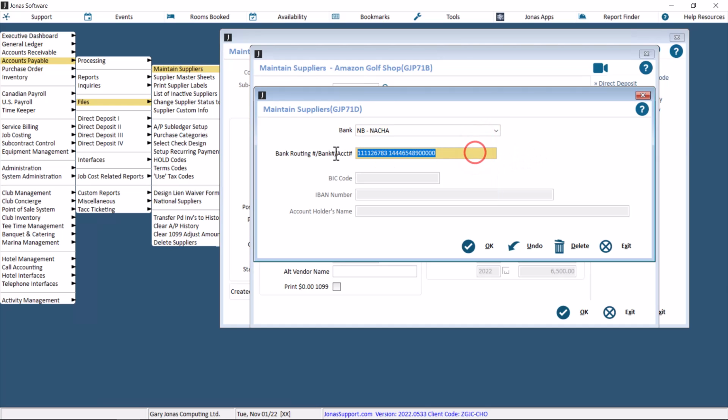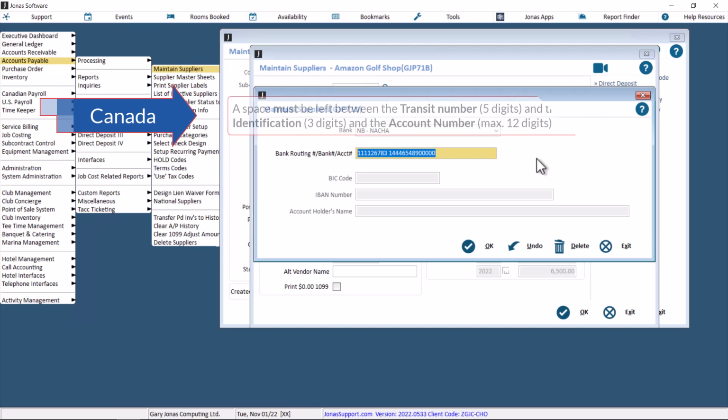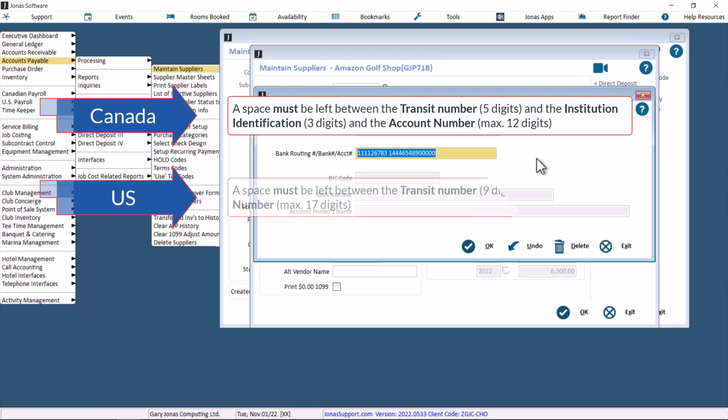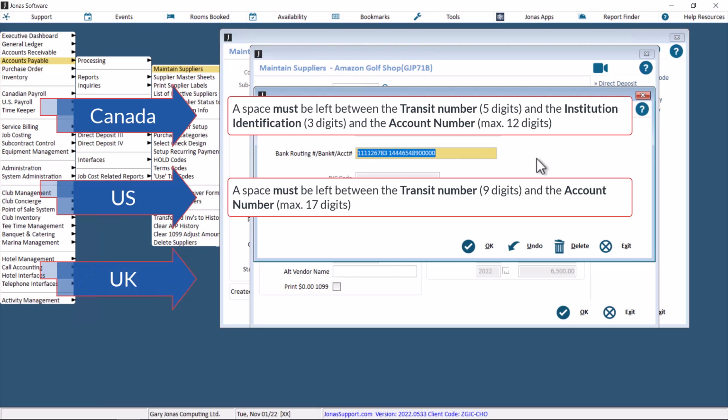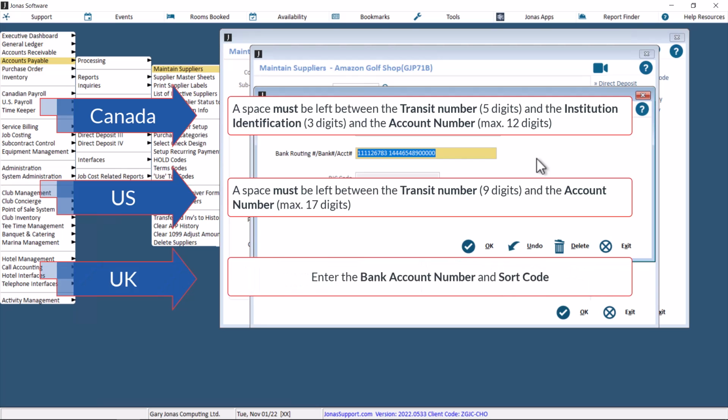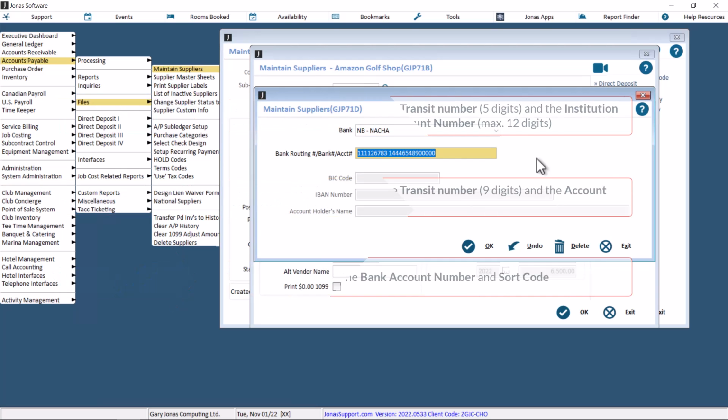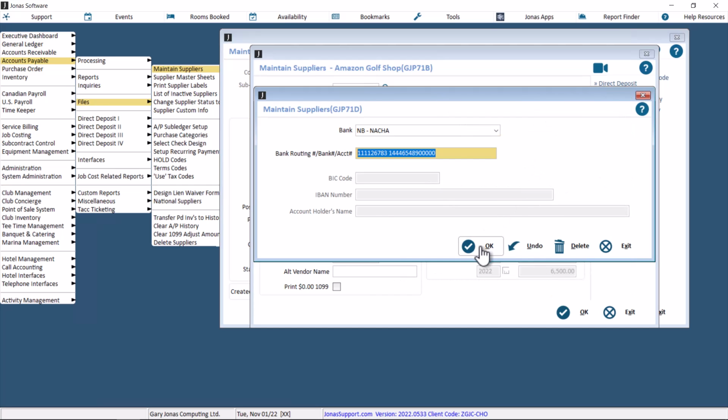Use the bank account field to enter the required bank information of the supplier's bank account. In Canada, enter the bank transit number, bank number, and account number. In the US, enter the bank transit number and account number. In the UK, enter the bank account number and sort code in their respective fields. Hit OK to save the setup.